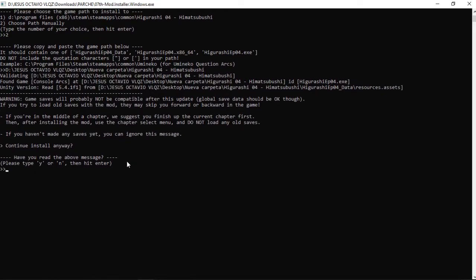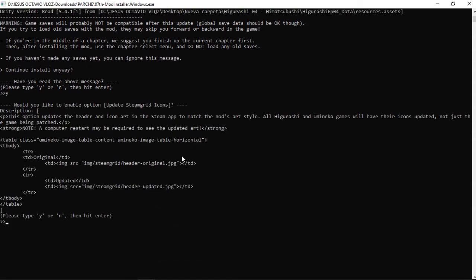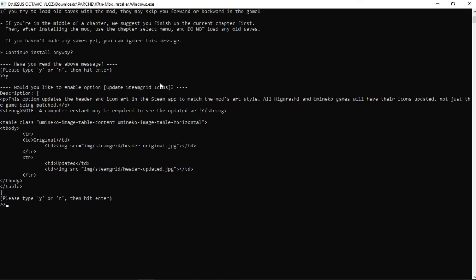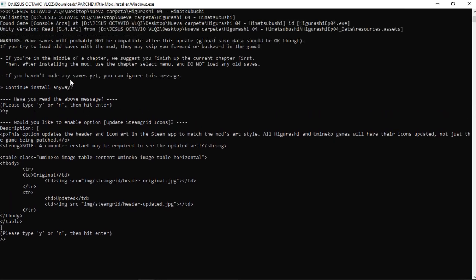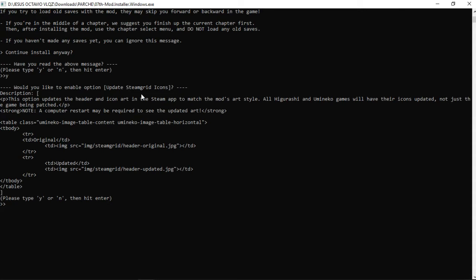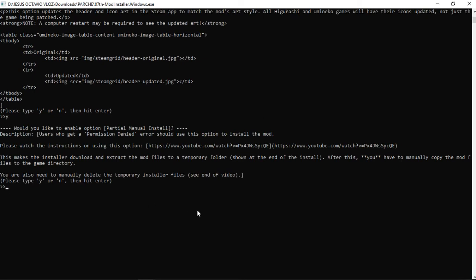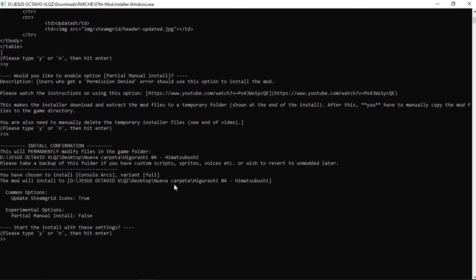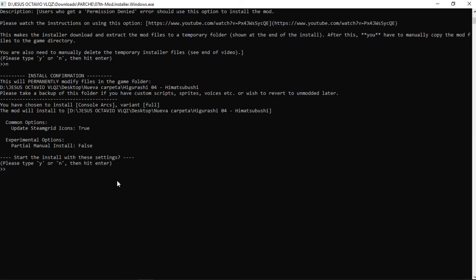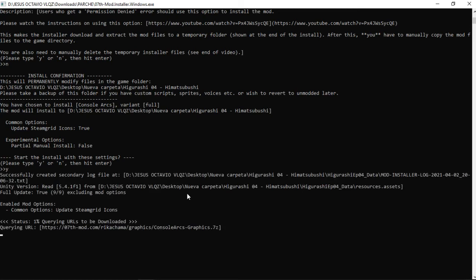Again, this is the save option. The current progress is going to be deleted. This is again the update for the icon. Yeah, I'm going to say yes. This is for the partial manual. No. Install confirmation and start the install with the settings. Yes, after you confirm, and that's it.